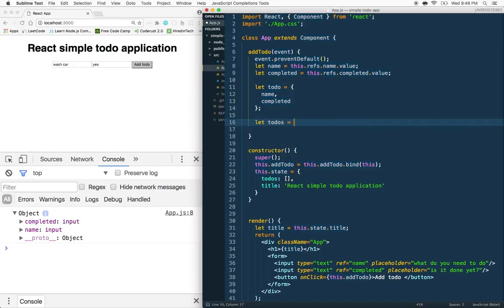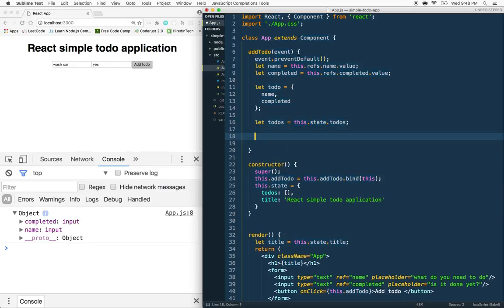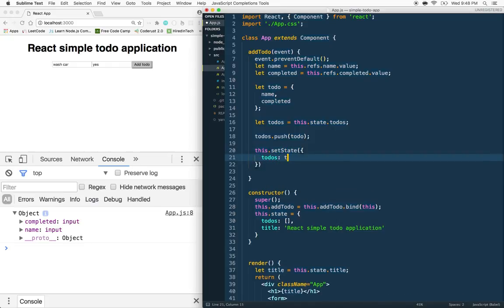Once we have that, all I want to do is say let todos. We don't want to modify the state directly, so we're going to say let todos equals this.state.todos, and then we're going to say todos.push todo. Okay, and then we're going to say this.setState. So we're going to indirectly update the state. We're going to say todos equal to todos, and that's good enough for our add todo event.